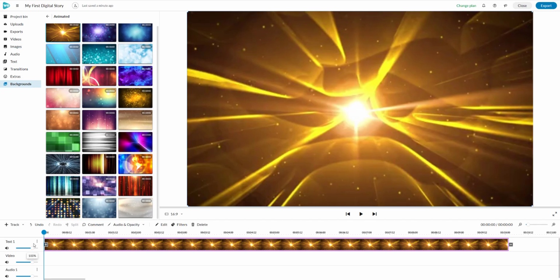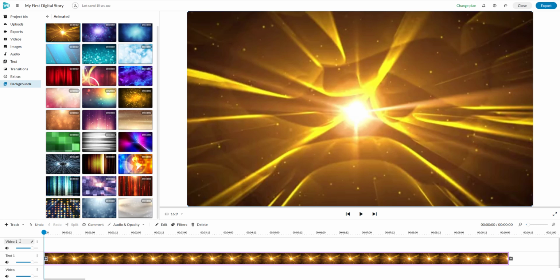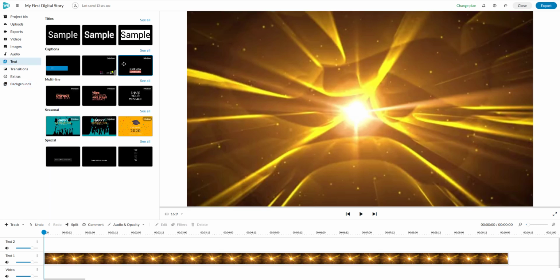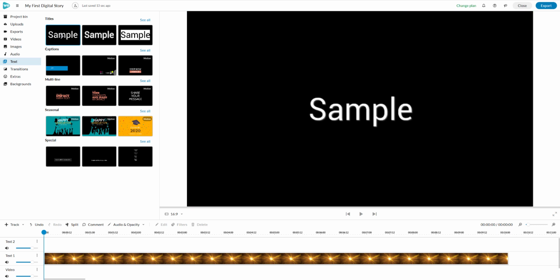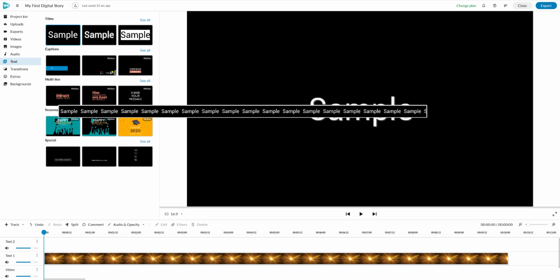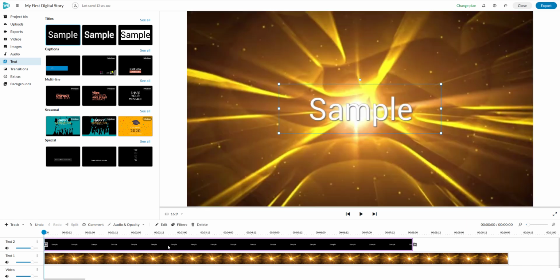And because I want to add text on top of this background, I'm going to click on the plus track option and add a new text track. And you can see that it's called Video 1. I could change that. I could call it Text 2 if I want to. Or I could just leave it as Video 1. It doesn't matter. But in any case, I'm going to click on Text next, and I'm going to click on this first title option. And I'm going to drag that down into the second text track.